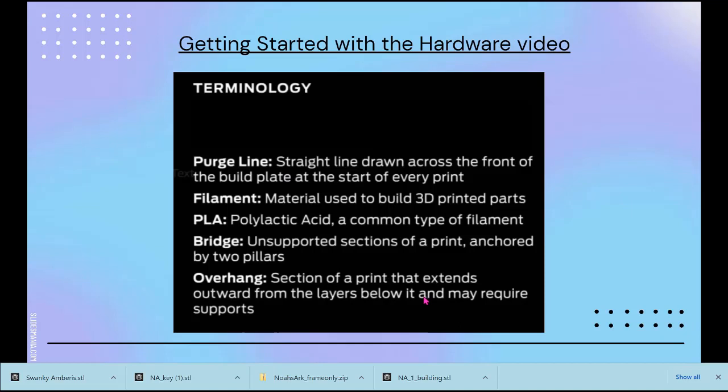A little bit more terminology. When you first start printing something, it's going to put a string of filament across the build plate. That's called your purge line. So if you see that happen, don't worry, that's normal. That's what it's supposed to do. PLA is the kind of filament that we use, and it is non-toxic. So that's also important. No one's going to get sick if they eat some of it. Now that doesn't mean that they won't choke on something, so you do have to be mindful of that, but it is non-toxic.